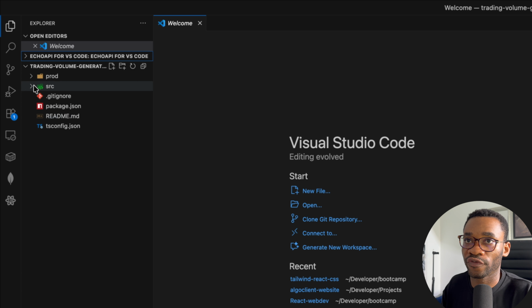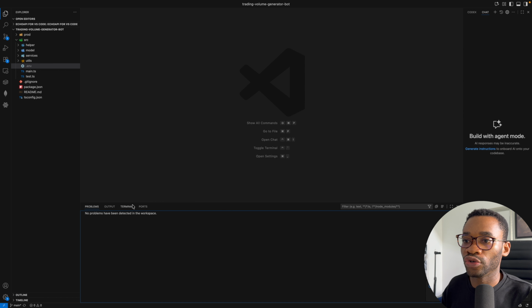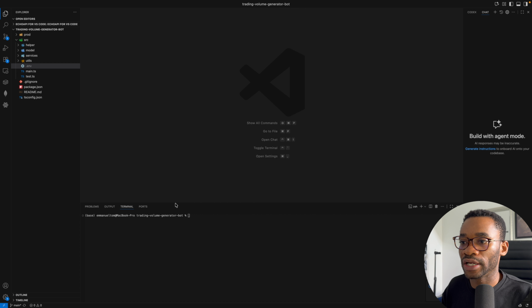This is a TypeScript project. If you navigate to the source directory, you are going to see .env.example. So go ahead and copy the .env.example file to .env. That is, you can rename it to .env, and then open your terminal in Visual Studio Code and install the dependencies by typing npm install and then pressing enter. This is going to install the dependencies for the script.